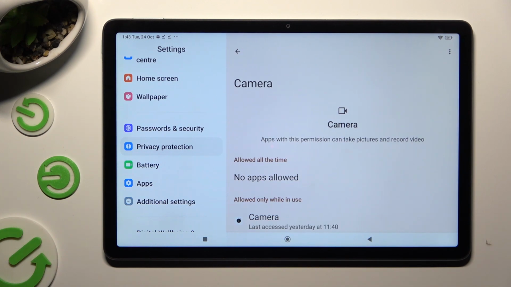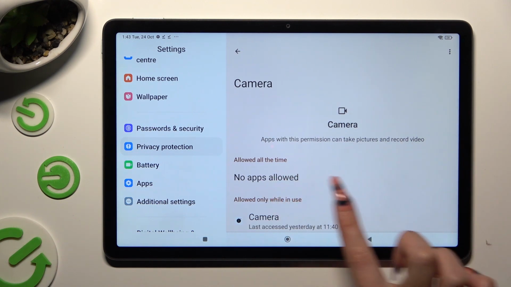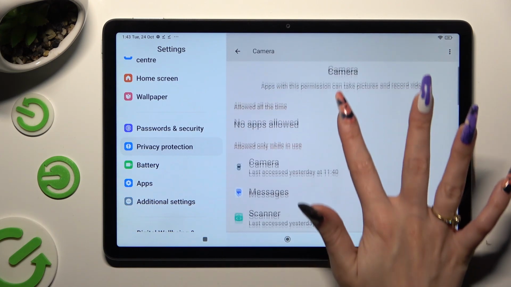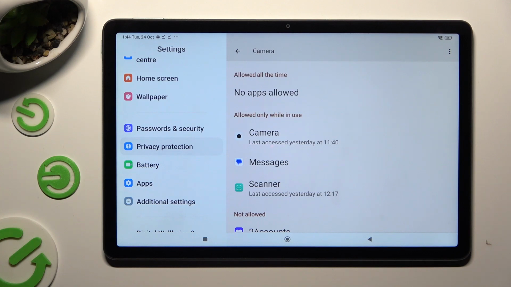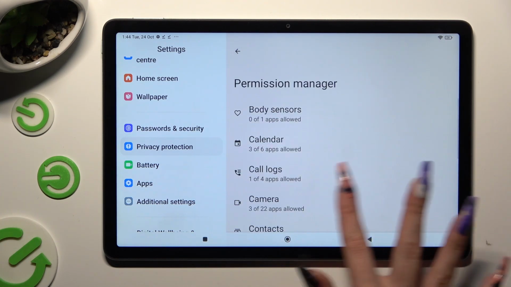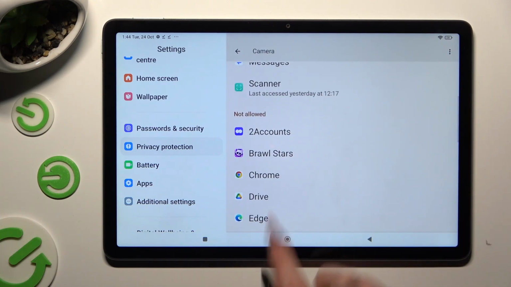Now you need to pick one of your apps located under one of those categories: Allowed all the time, allowed only while in use, or not allowed. I will go with Chrome from Not Allowed section.